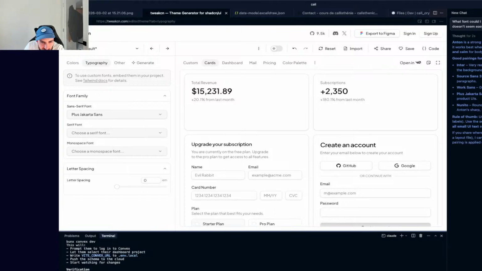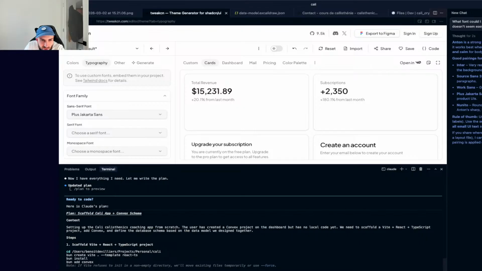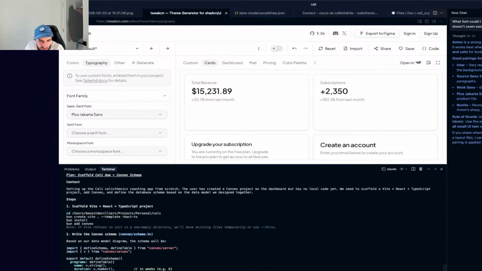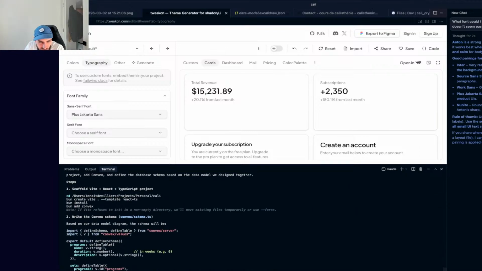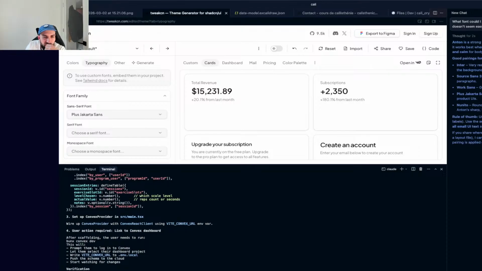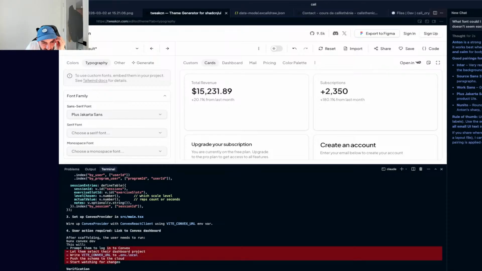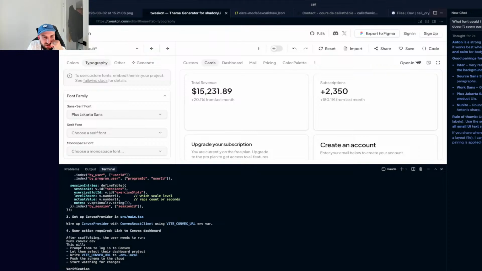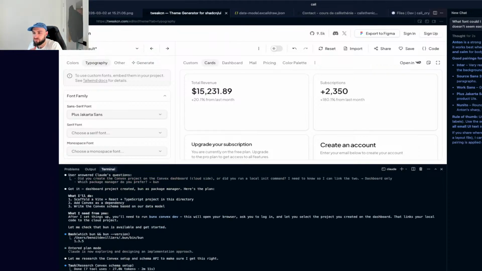Okay, so do we have ready to code, setting the code: scaffold Vite plus React plus TypeScript, bun add convex, write the Convex schema. So this is going to be the tables and everything. Set up Convex provider in main. VITE_CONVEX_URL, okay. Link to Convex dashboard. bunx convex dev. This is going to have me link to the project. Okay, so I guess I can just get started.